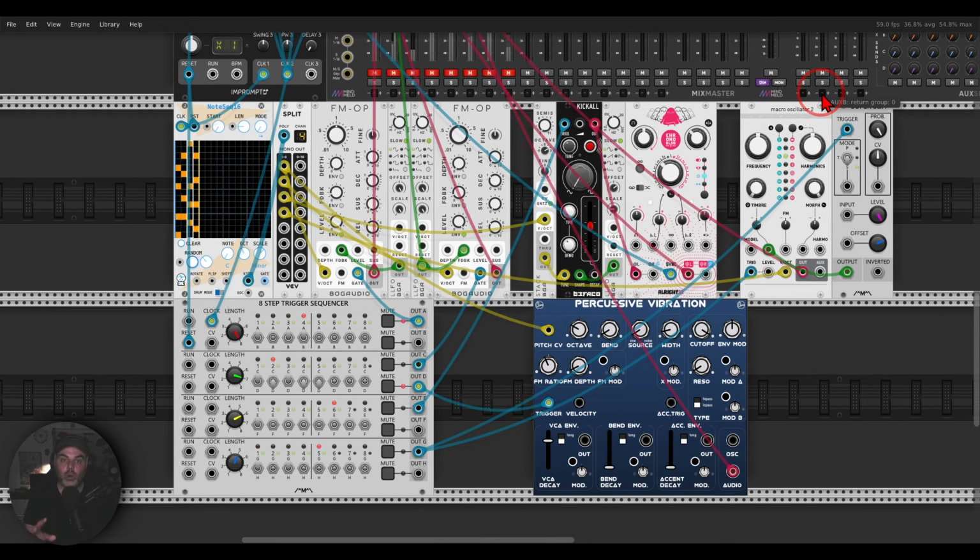So again, I have chords running on the note sequencer being split into 4 different voices, but I'm using a separate sequencer to trigger the voices. I have here the 8-step trigger sequencer from Count Modular. I have one with 8 steps and one with 7 steps triggering the FM operators. It will sound like this.